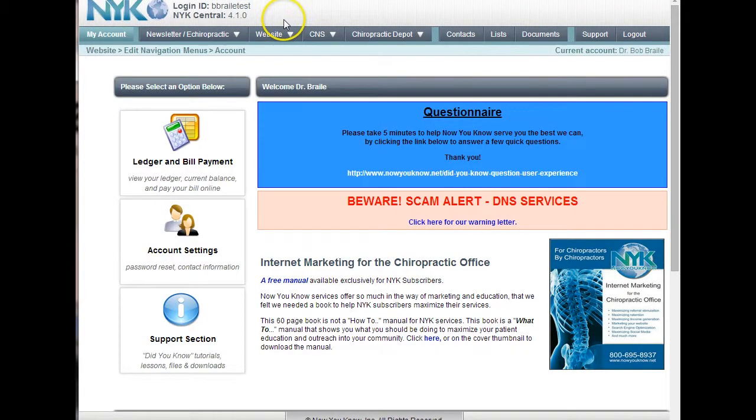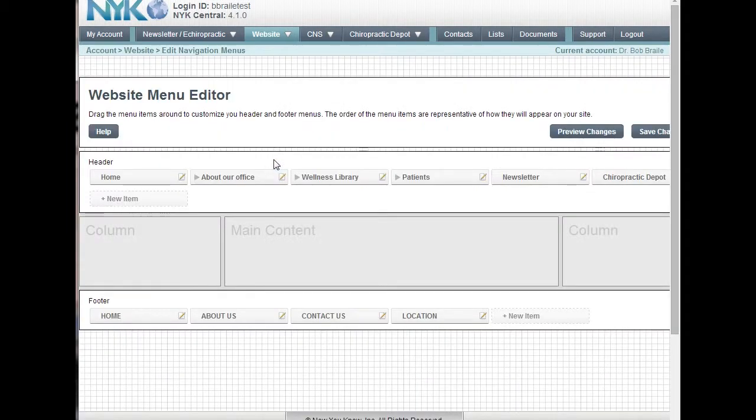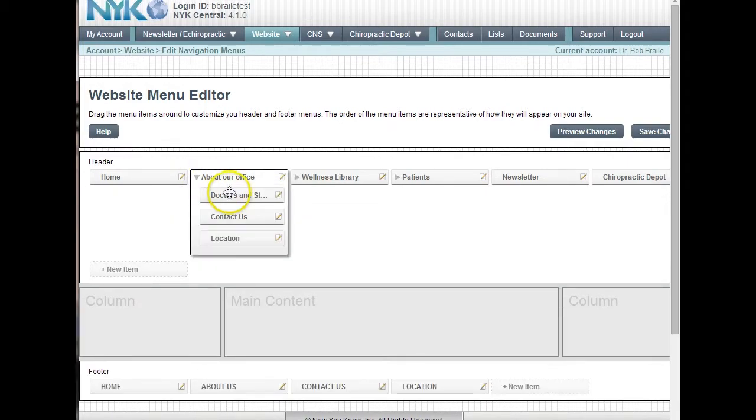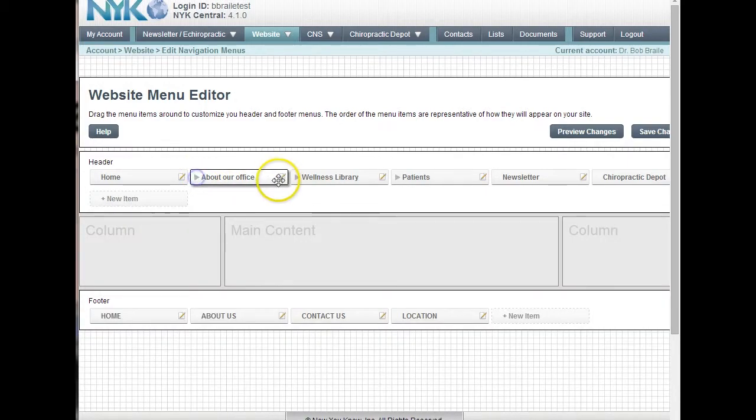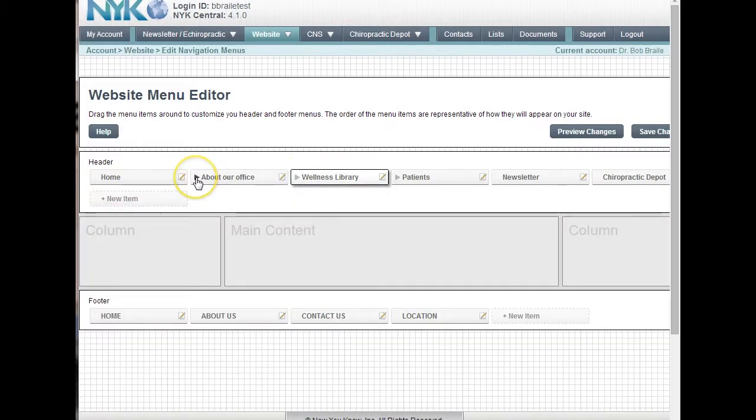When you log into your Now You Know Central account, select website. When you do that, you'll notice there's a brand new icon here called Edit Website Menus. Let's select that for a moment. And here is a graphic representation of the menu structure on our website. If we do a drop-down arrow here, you can see the subcategories that were under it, just like on the website. Well, let's see what we can do first of all.